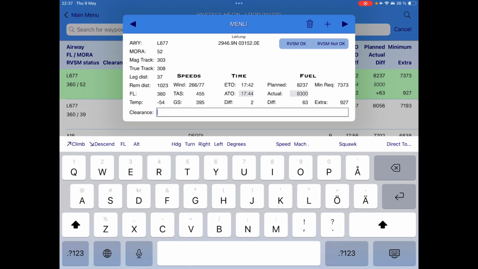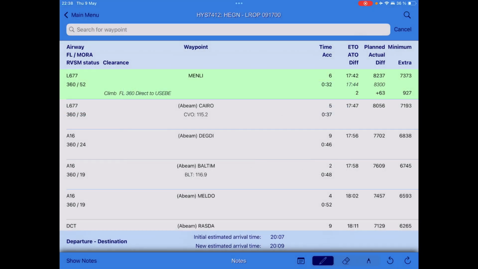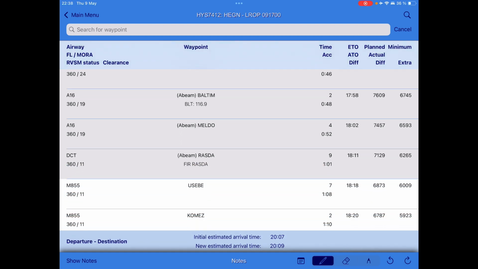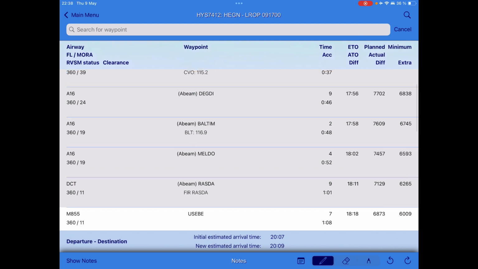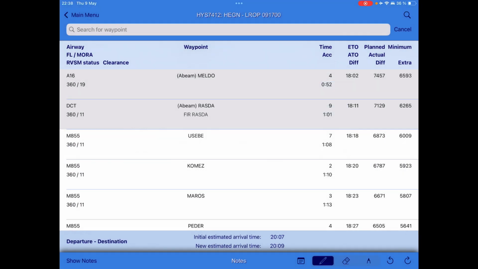If you get a clearance along the route, you fill it out in this field. And here as well you have a few pre-made selections with normal clearances. For example, climb to flight level 360, and you can also get a new squawk or a direct to. If you tap direct to, you will get the following waypoints in this list, where you can select one of them, and you will see that the waypoints between will be gray until you get to the one you got. However, you can still tap on a gray waypoint and make a time or fuel check at that waypoint.